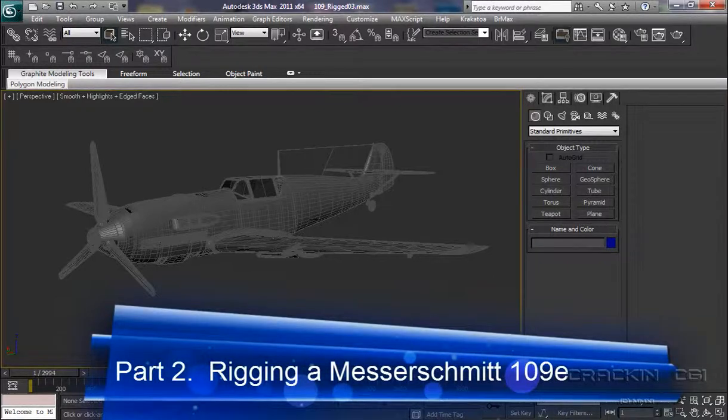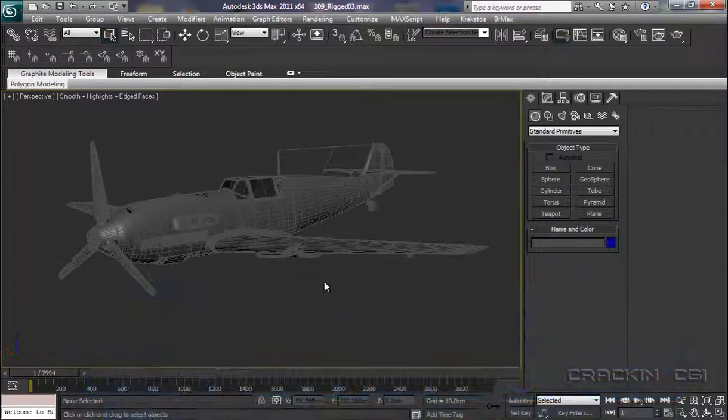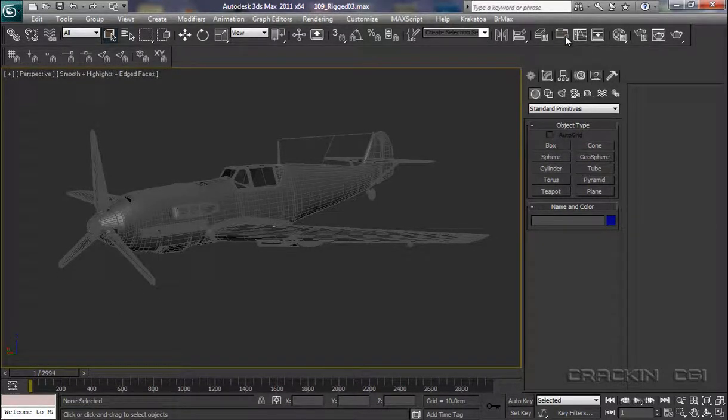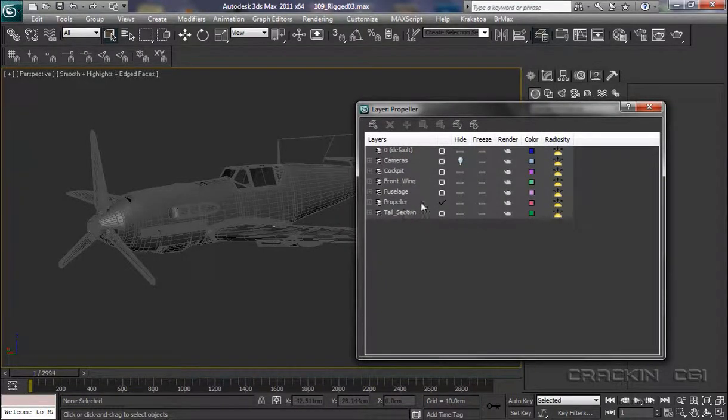And welcome back. Before we start creating the rig for our model Messerschmitt, we need to do a few things first. We don't need the graphite modeling tools there, so let's just switch that part off. Pop into our layers manager. The active layer at the moment is propeller. We don't need that there. What we do need is a new layer, and let's just call this rig. Let's press enter, and that's now our active layer, so anything we create is going into that layer.